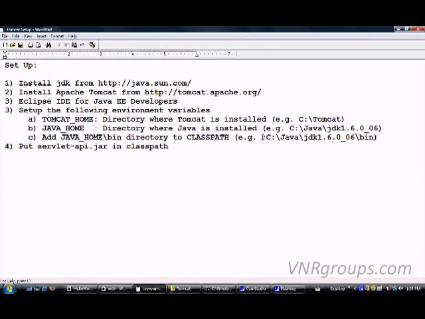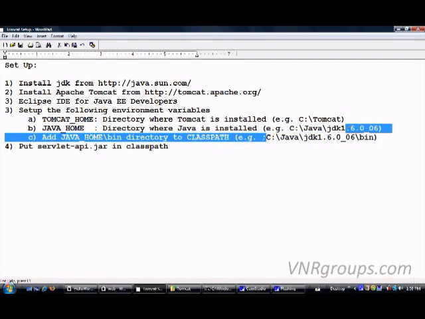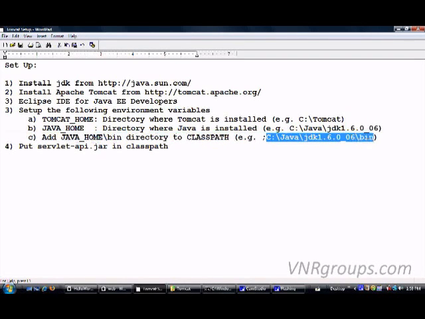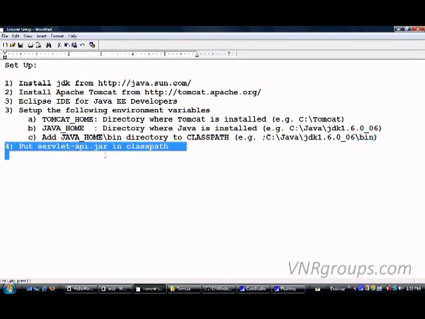Edit it and go to the end of the existing value and put a semicolon there, and give the path of your JDK installation directory /bin, right? So that will set the Java home bin directory to the class path. Okay, and lastly, you need to add the Servlets API jar file as well to the class path.